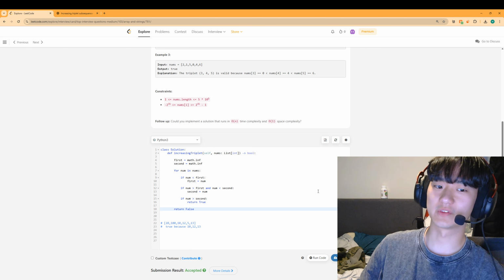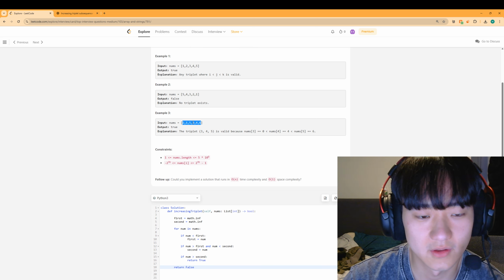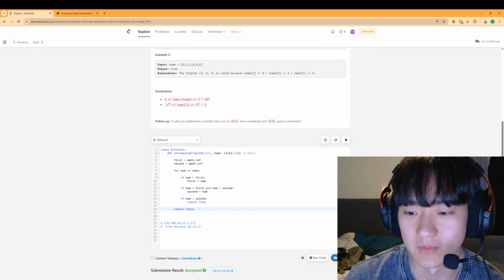That's crazy. This actually makes sense though. So we keep track of the smallest number that we've seen so far. And then we keep track of the second smallest element that we've seen so far. And if we find a third element that is bigger than the second one, where the second one must be bigger than the first one, then that means this exists.